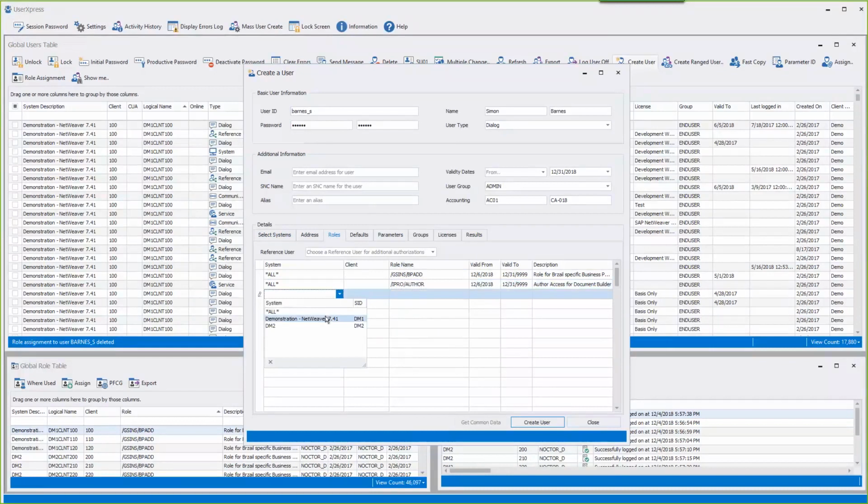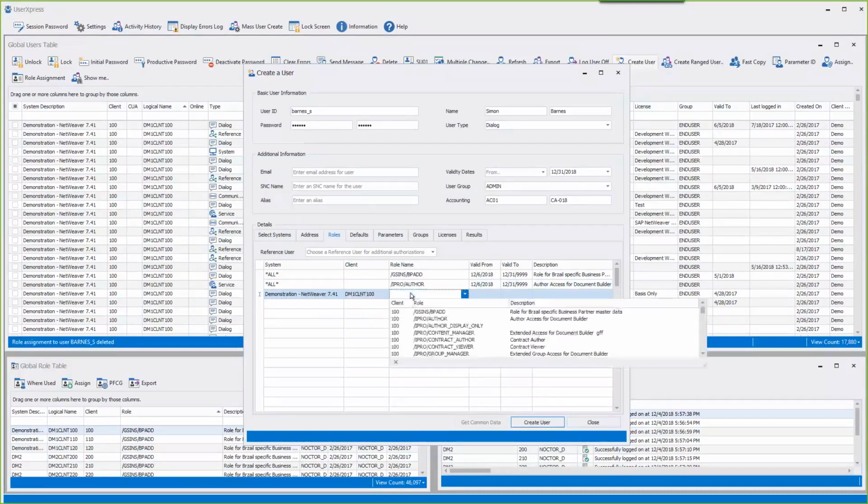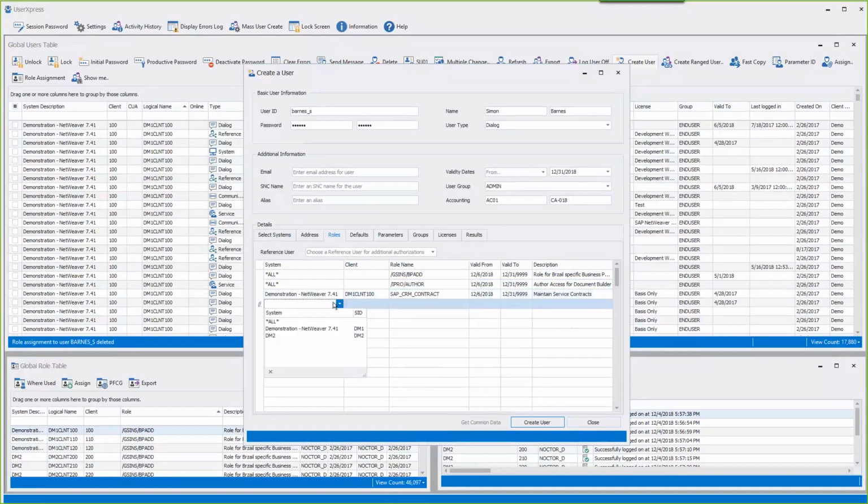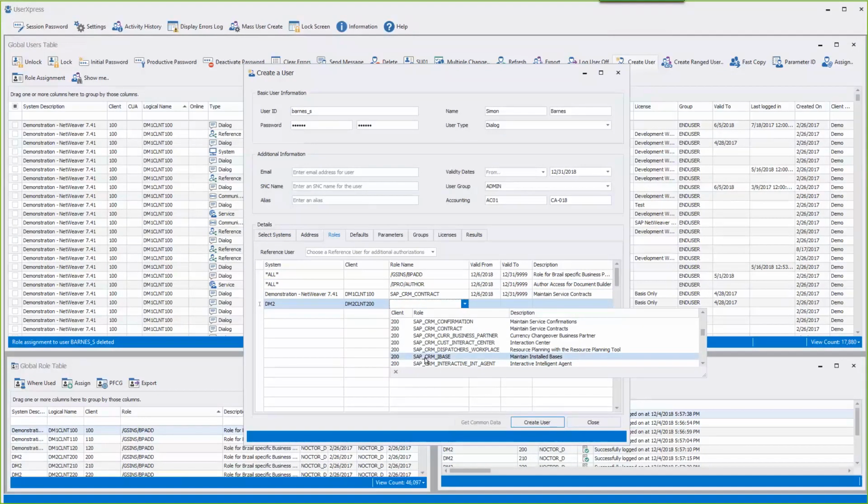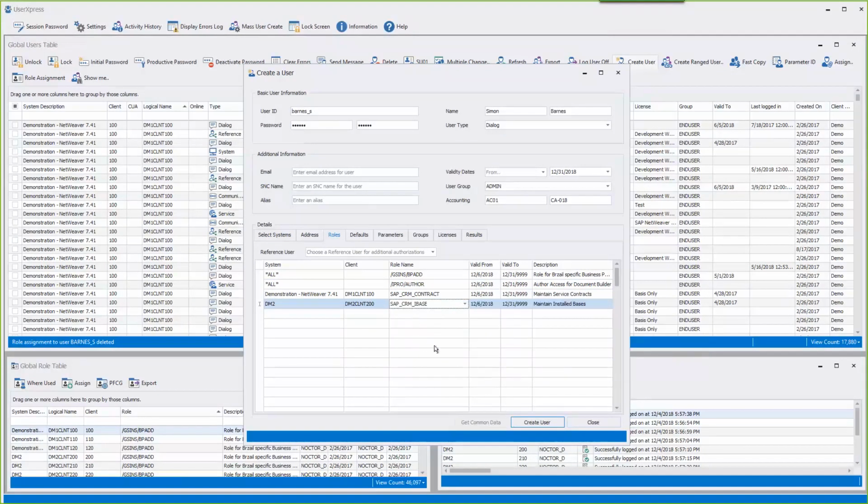If I want to be specific and say I just want a specific role assigned to Barnes_S in client 100 and DM1, I can be that specific as well. So we just take that one there. Or maybe on DM2, I want to be specific, say client 200, and add that role there.